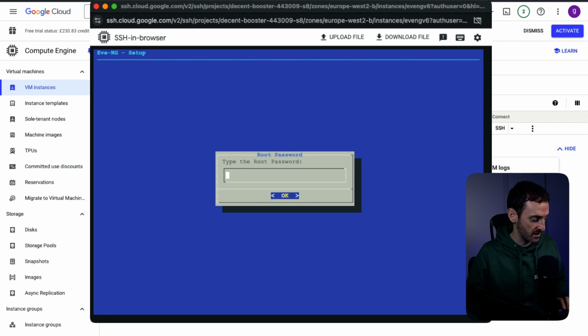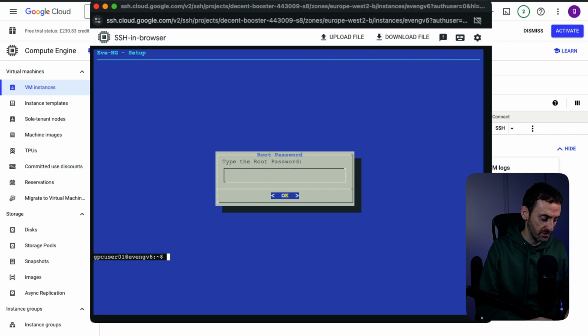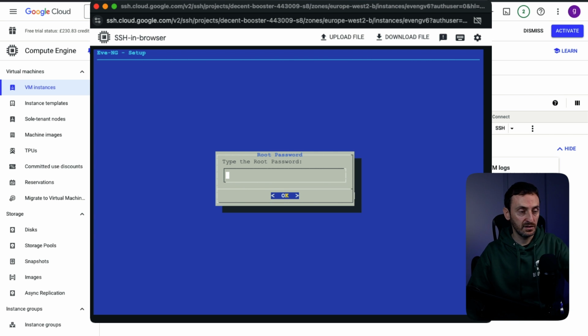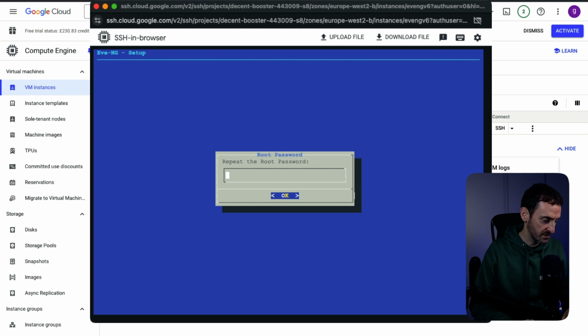Now, before you do anything here, there is an important step. You need to click on Control and C, and within here, you need to elevate yourself to root again. So type in sudo -i, hit enter, and then continue on with the wizard. So let's go to that. So the root password is Eve, then type it again.